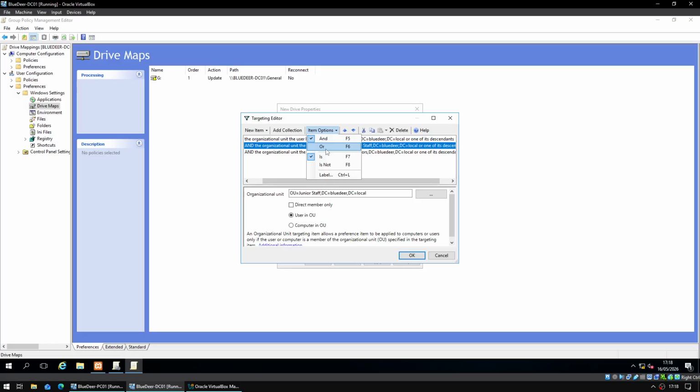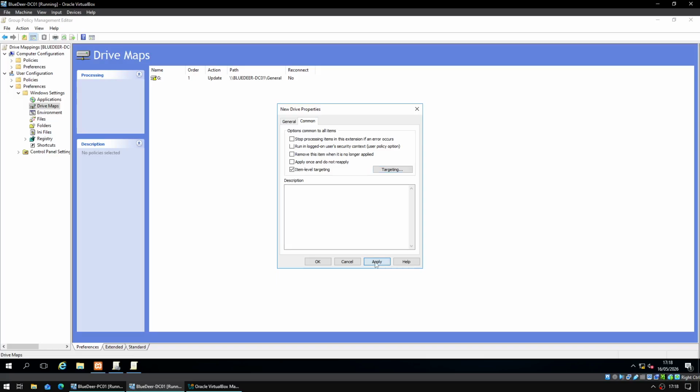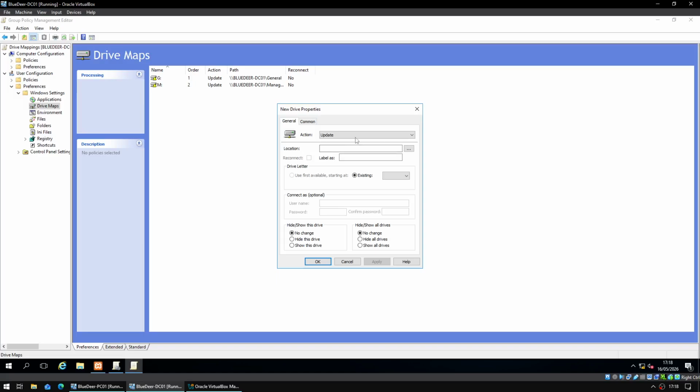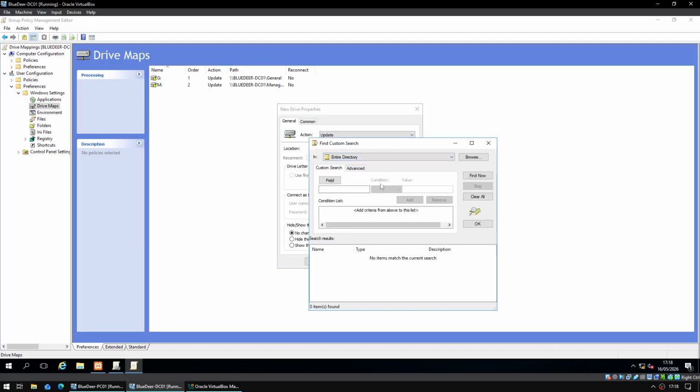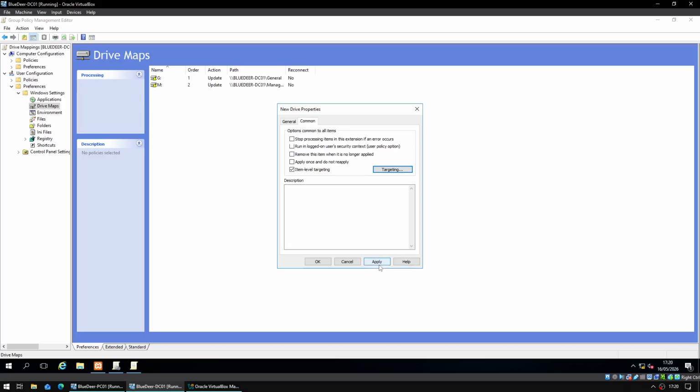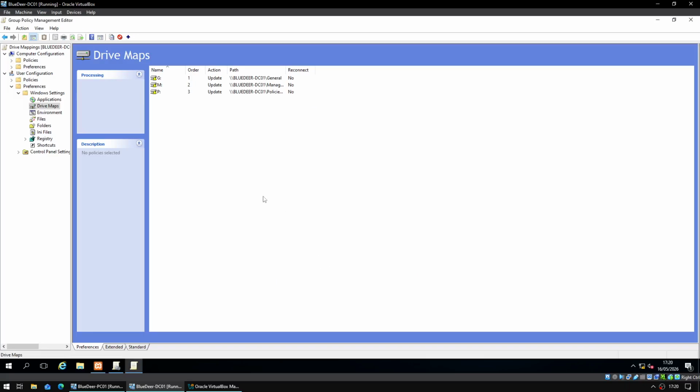And then change our item options to or. Click OK, apply, and OK. And then next we're going to add the policies and procedures. We can do this by pressing these 3 dots instead of typing it in. So I've just set up my targeting, hit apply, and click OK.